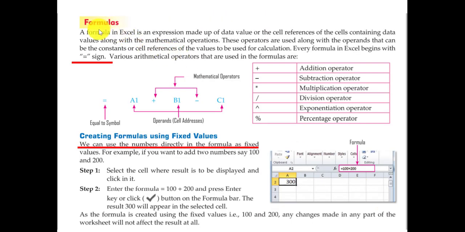What is a formula? A formula is nothing but an expression made up of data values or the cell references of the cells containing data values, along with the mathematical operators. Every formula in Excel begins with an equals to sign. We all know these are the mathematical operators: plus, minus, multiply, division, exponentiation, and percentage operator.